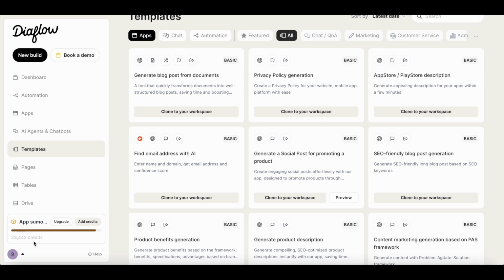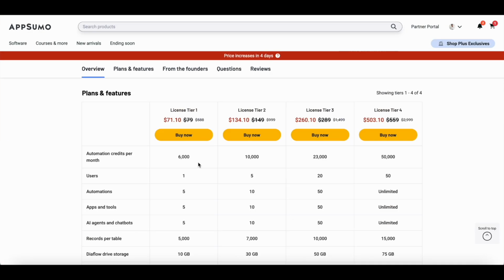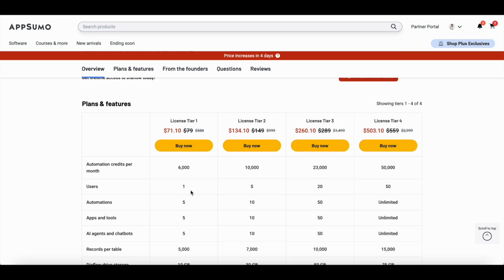So you can consume these credits pretty fast, and that's why I wanted you to really think about the plan that you're going with, because plan 1 only comes with 6,000 credits per month. So be wary of the plan that you go with. You'll be ending up consuming these credits pretty fast. Even though you'll be building only 5 automations or 5 apps, you'll be really tempted to use the different templates that you find on Diaflow. So think about the plan that you're going with.